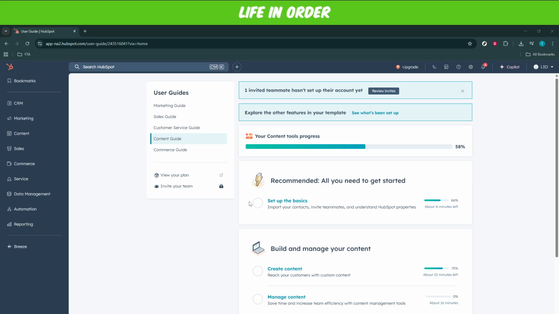So, let's dive in. First, you'll want to head over to the user guide on HubSpot. If you're logged in already, this should be relatively straightforward. Simply navigate to your HubSpot home. Once you've done that, you'll need to locate your user guide. This usually acts as the main hub for all your settings and preferences.